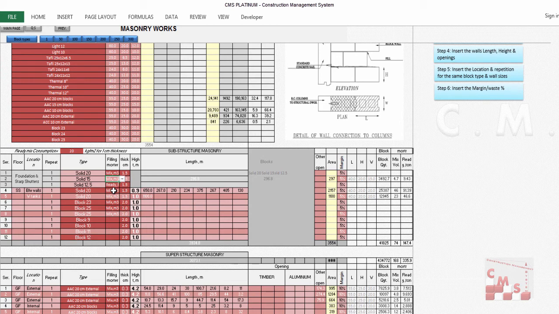And here we'll find the area of the block which is required related to this substructure work, or related to the shutters of the foundation or strap beam. You can add here the margin which may take place in your project according to workmanship and your site condition.